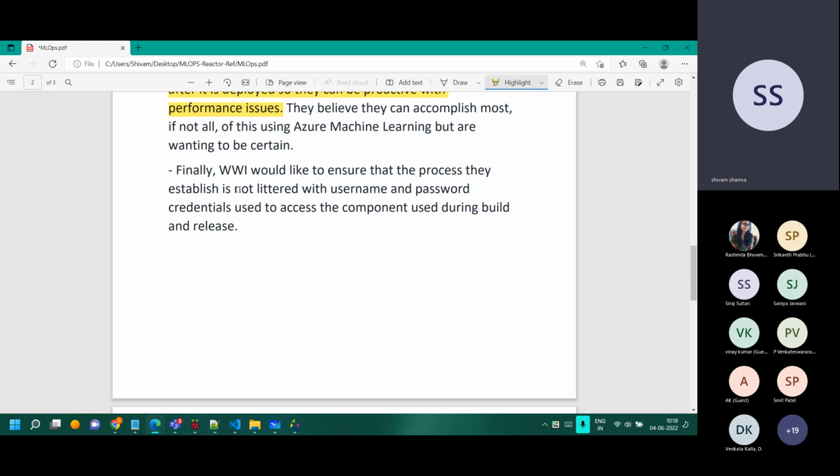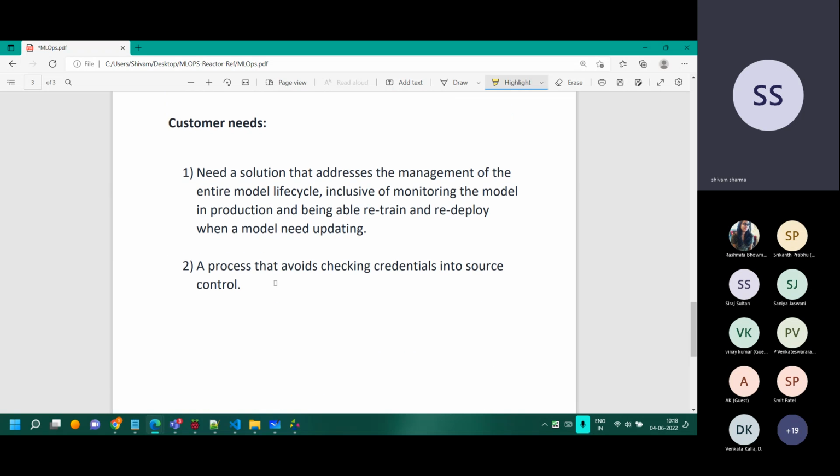Okay, and they do not want the code to be littered with the usernames and passwords as such. That needs to be taken care of. So there are two major requirements of this customer. Need a solution that addresses the management of the entire model lifecycle, inclusive of monitoring the model in production and being able to retrain and redeploy when the model needs updating, and a process that avoids checking the credentials into the source control, and credentials should be maintained separately in something like a key vault.